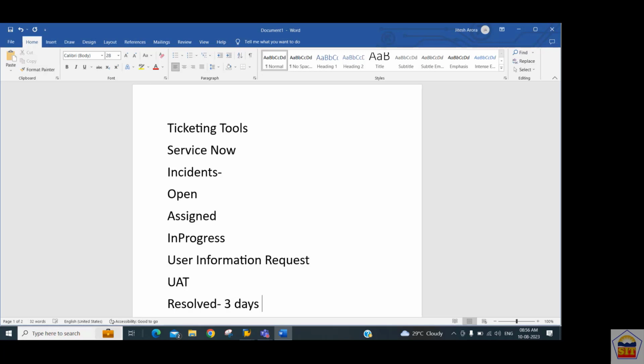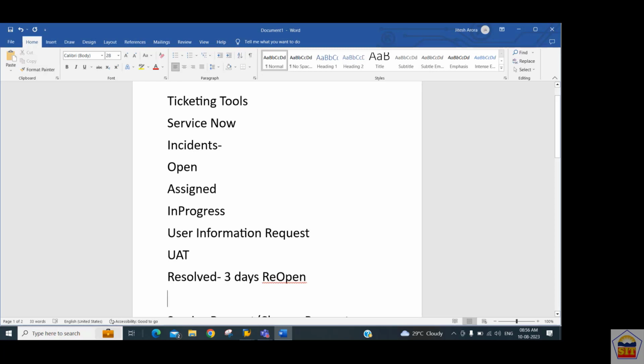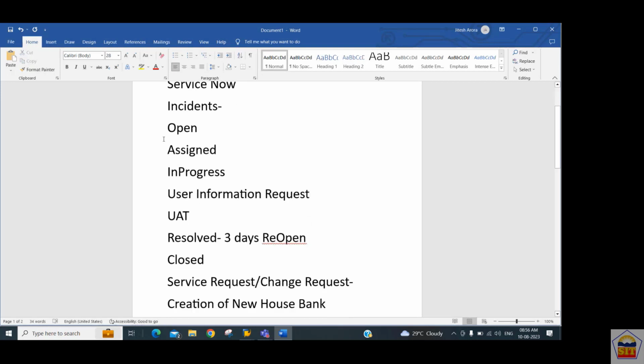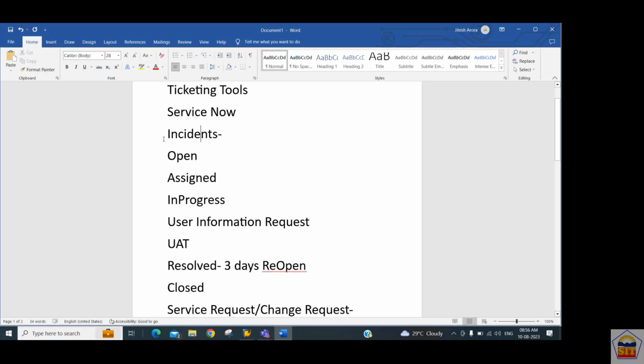Now, during these 3 days, the user has the option to reopen the ticket. And if they have not reopened the ticket, they are convinced with the solution, so the status for this ticket will automatically be closed after 3 or 4 days. So this is the status we may have for a ticket related to an incident, and the same kind of statuses we will have for the change request.